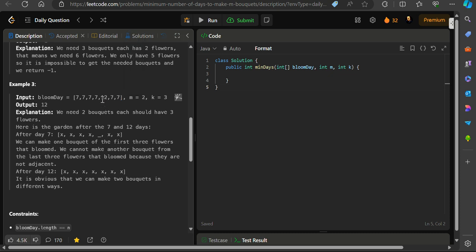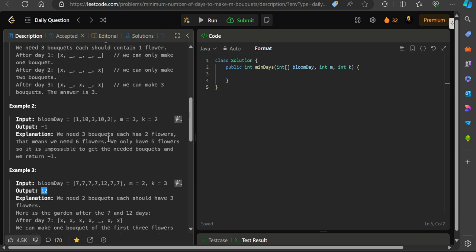If you look carefully, there is a flower which will bloom on the 12th day, but we are standing on day 7. On day 7, this flower is absent. So we cannot make a bouquet of these three flowers, right? So we are unable to do so. So what to do? We have to wait for day 12 when this flower will bloom, and we will make a bouquet of either these three flowers or these three flowers, anything. So we need at least 12 days to satisfy this criteria. So this was the problem statement.